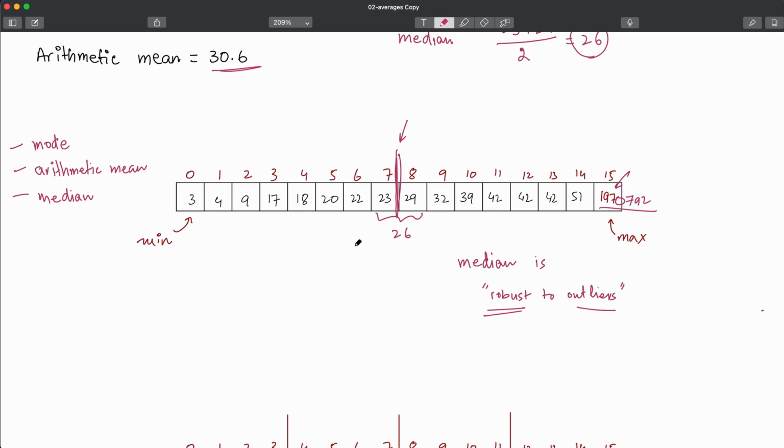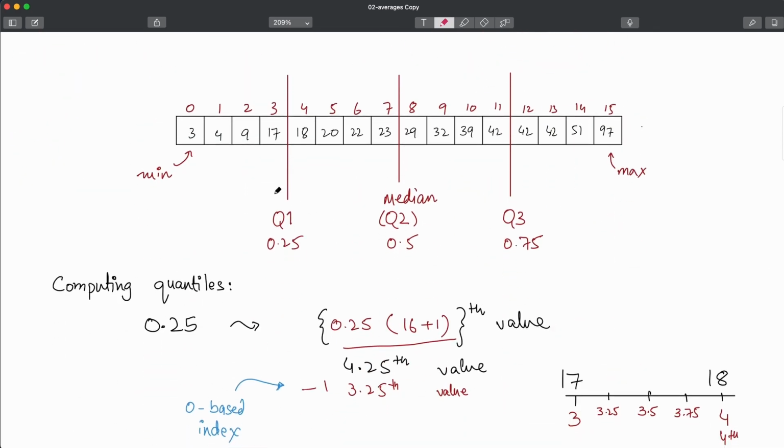We can also go ahead and split this data into more parts. So for instance, we can split them into 4 parts. We can take the whole data and split it into 4 equal parts. So 4 values here, 4 values here, 4 values here, and 4 values here. And we can take this value over here and call it Q1. So this is the first quartile. This is the second quartile, which is essentially the median. We have the third quartile. So these are called quartiles.